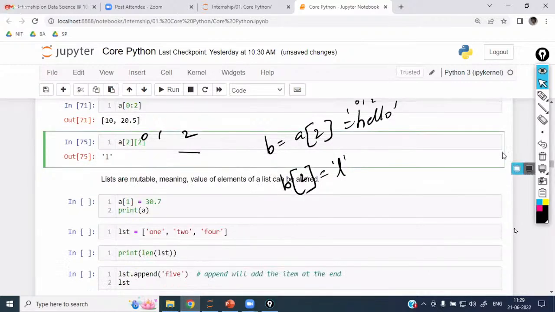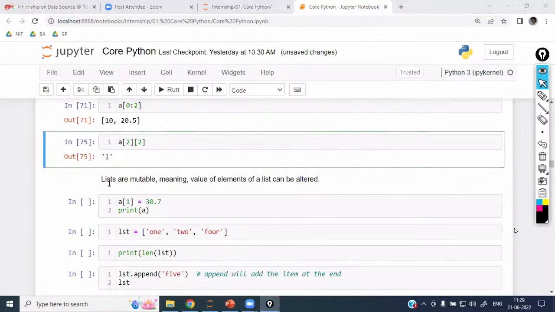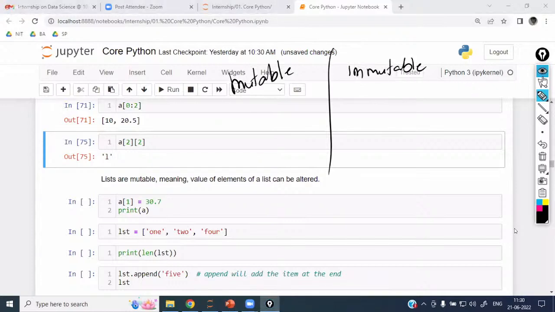Next, the most important concept is that lists are mutable. What is meant by mutable, miss? Most important question and 100% guaranteed interview question in Python. If they're asking any questions related to Python, miss, 100% they are going to ask this question. What is the difference between mutable and immutable? There are two things, mutable and immutable.